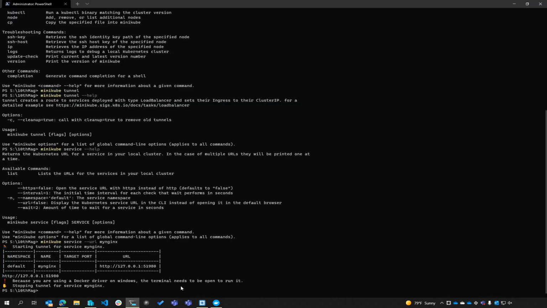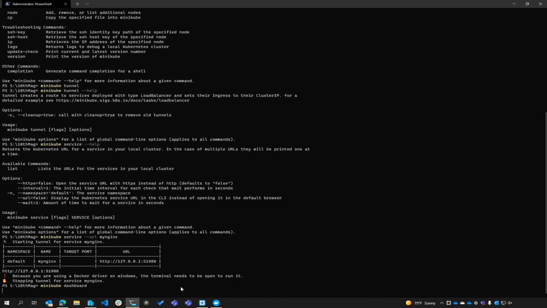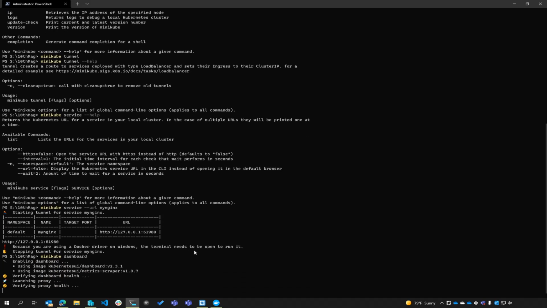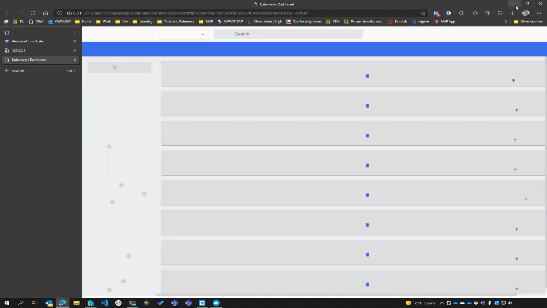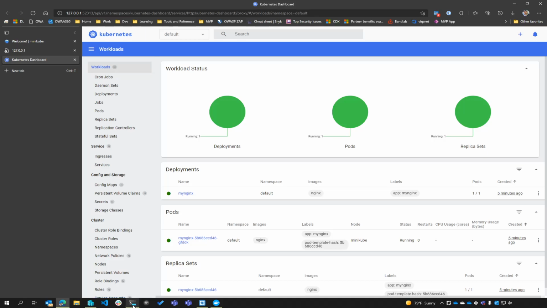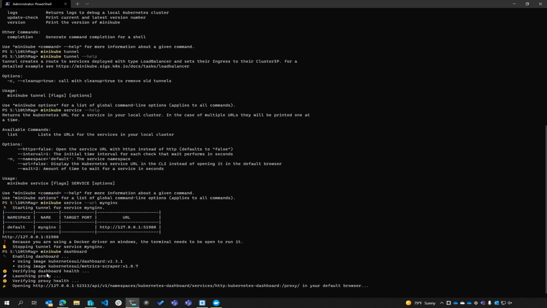I just want to show you one other really cool feature. If you run minikube dashboard, first time, it's actually going to provision the resources in the cluster. But what it's basically doing here, let me go back, it's made sure that the services are running, the workloads are running in the Kubernetes cluster.